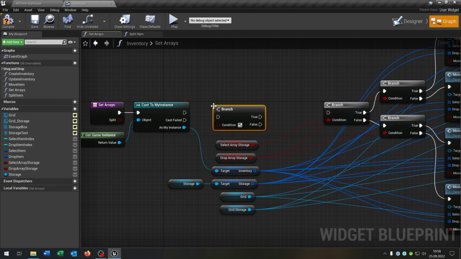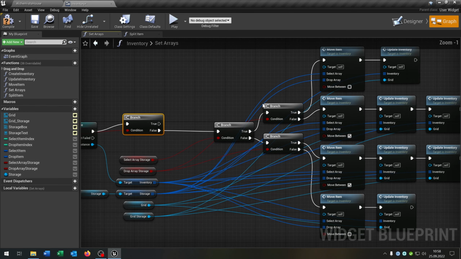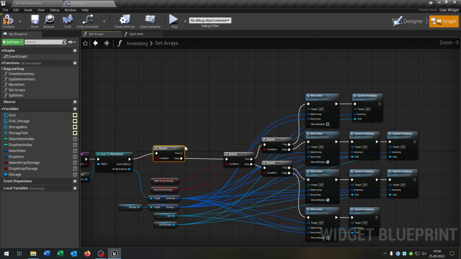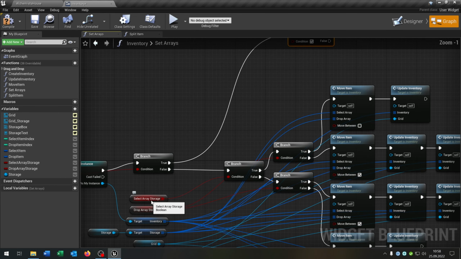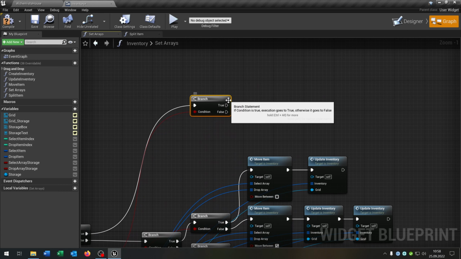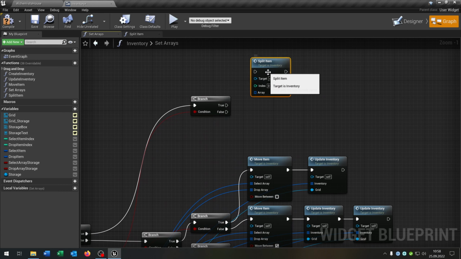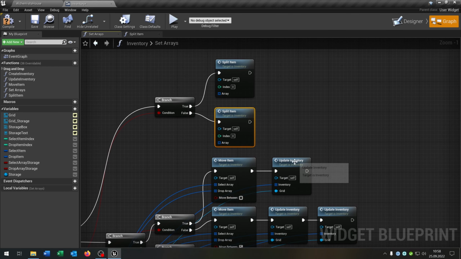In this case, we need a branch to ask like that. The false case goes into the normal way, so the move item part here. And up here, we need another branch on the true case. And we go from the select array storage up here. Then we call our split item function 2 times. This will be true, this will be false.